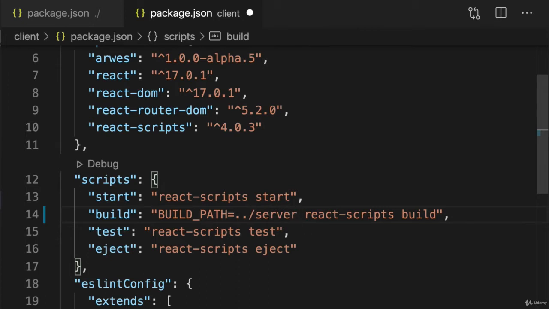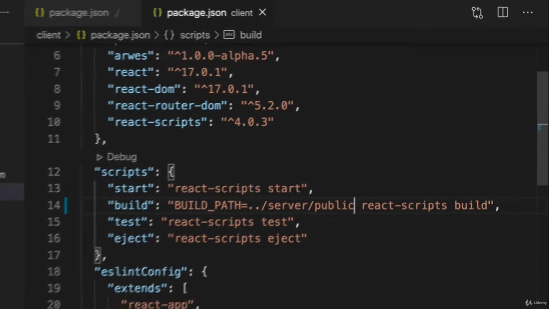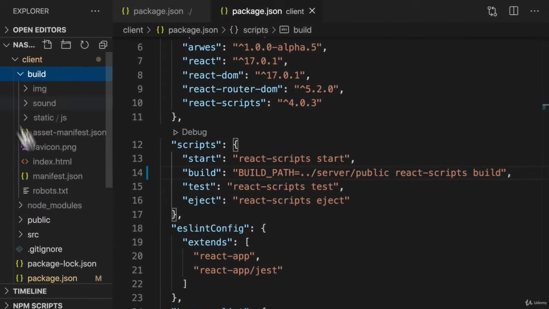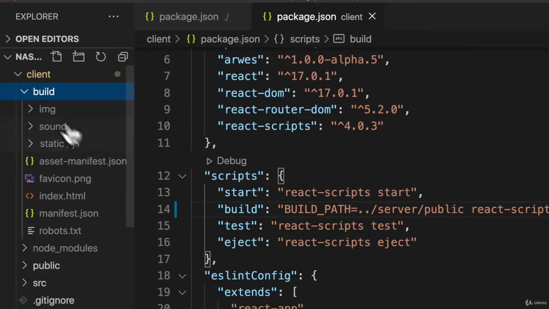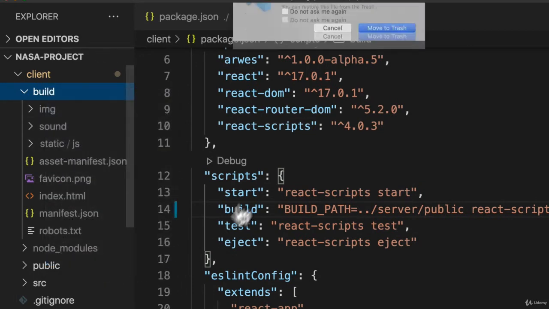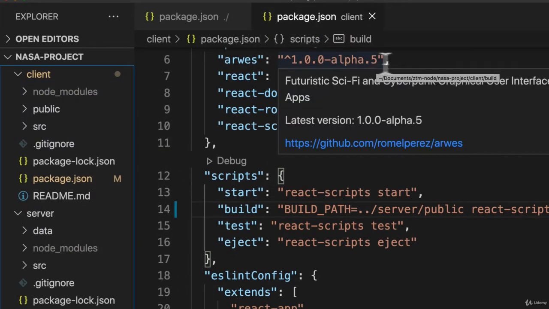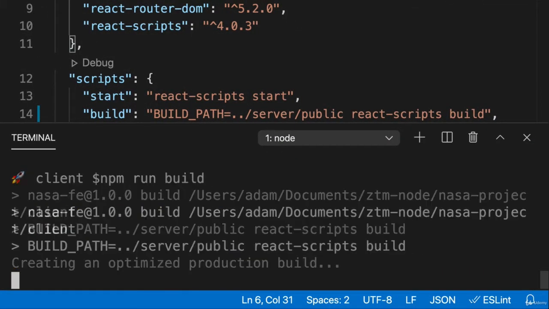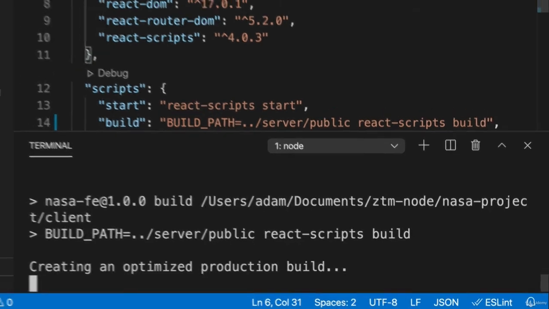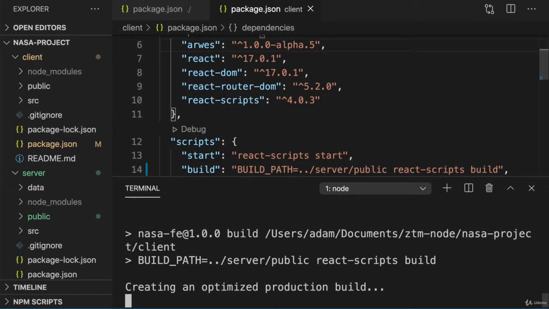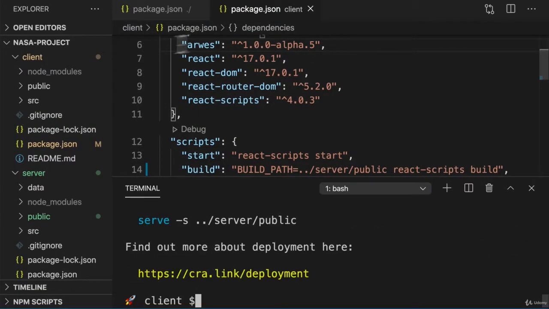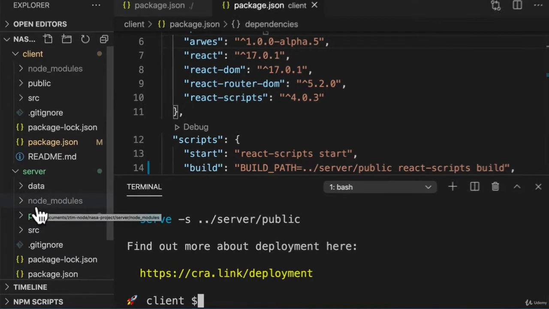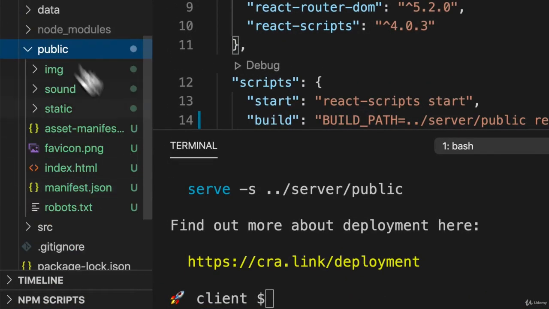Specifically, we'll be serving the /public folder, which will contain the files from our build, just like these. So we can get rid of these for now. And now, if we run npm run build, our optimized production build will be moved directly to our server, check it out. We have this public folder with our front-end code.